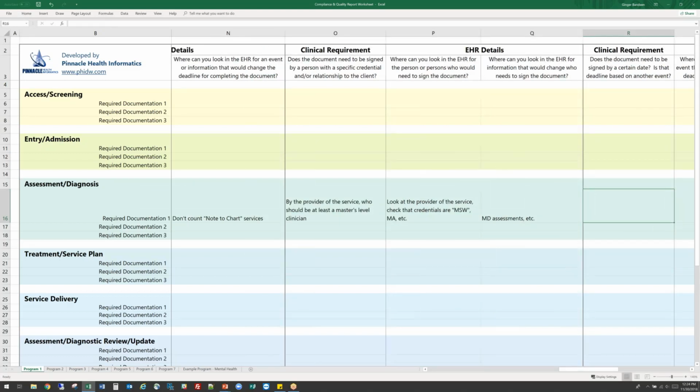Okay. Does the document need to be signed by a certain date? So do you have a certain deadline that that needs to be signed by? And is that based on another event, like signed? Let's say this one is signed within 72 hours of the service.